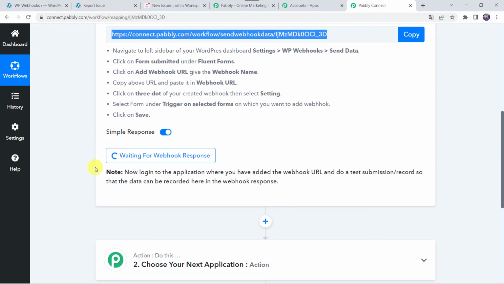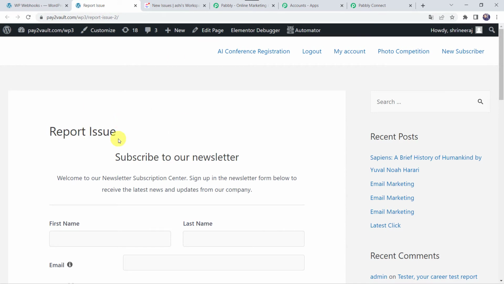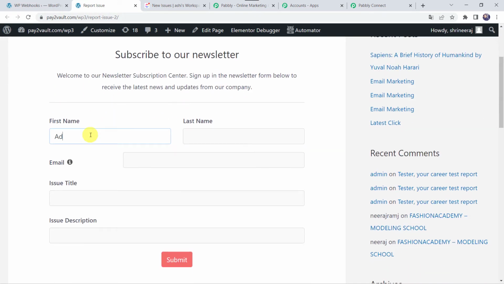So in order to capture the response, we have to do a test submission. It means we have to fill up the form on the name of a customer. So I'll just take you to the web page where I have already embedded the form. That is the report issue form. Okay. Here let us fill the details. First name as Adam, last name as Smith, email address as adamsmith123@gmail.com. Let's add the issue title as Google Forms issue, and let's give the issue description as Google form trigger not capturing the response, and let's click on submit.